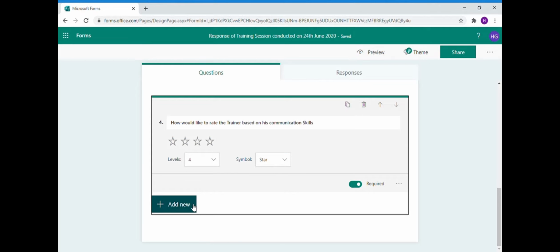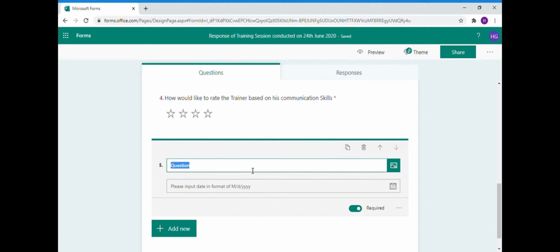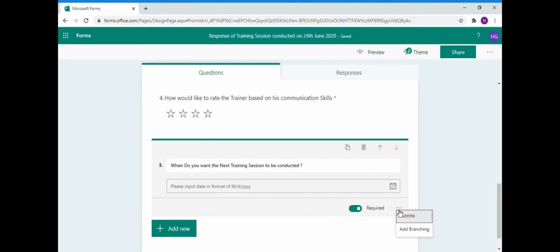We would like to cover one more question over here, which is of date. So date would be like, when do you want the next training session to be conducted? For example, somebody can put the date as 1st July, 15 July, etc. Again, in settings, you have subtitle and add branching. Add branching we would cover later.